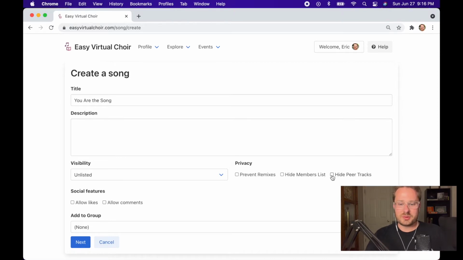And then there's a checkbox over here that says Hide Peer Tracks. If you want student A to be able to record themselves performing and student B to not be able to see student A's performance, then you should click Hide Peer Tracks. If you want everybody to be able to see each other's performances, uncheck it.